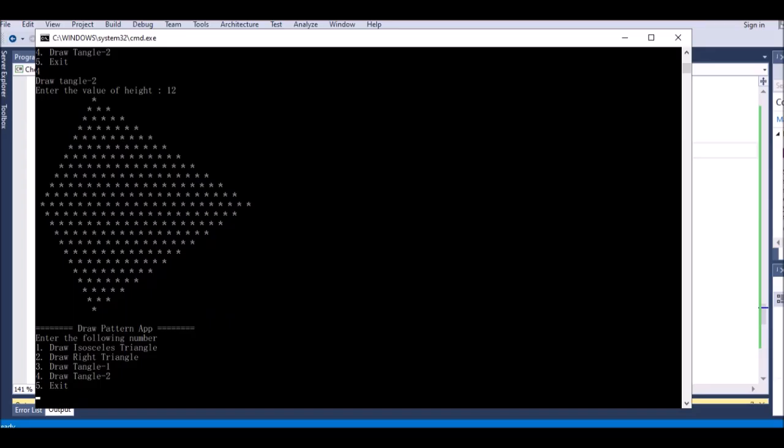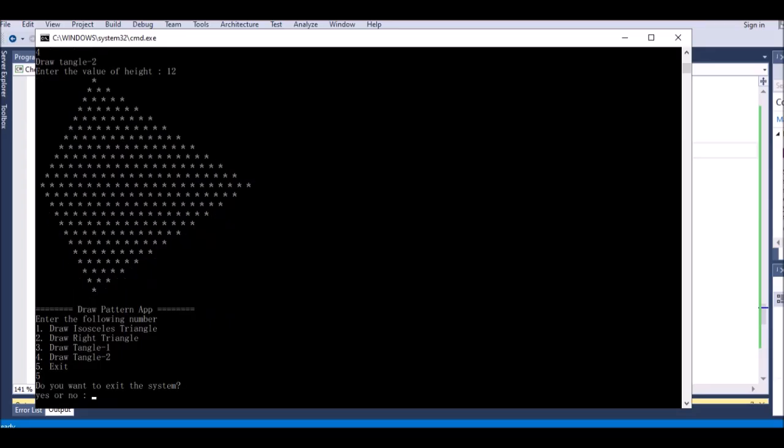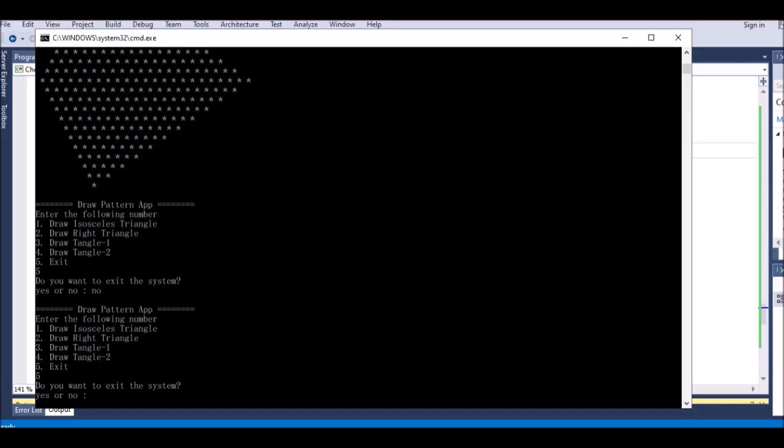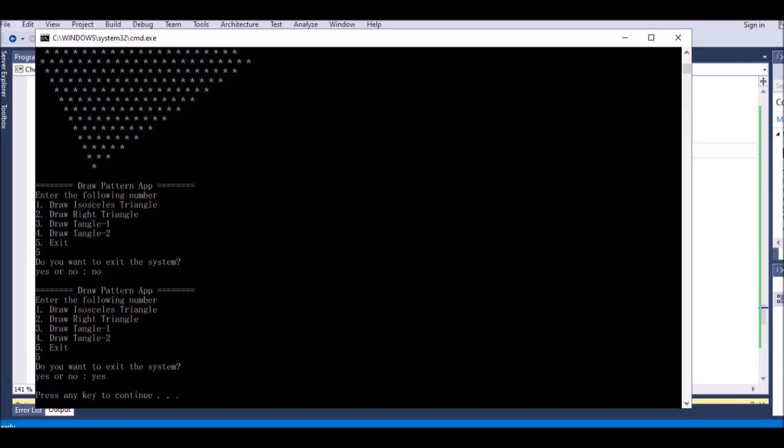So the next I want to exit, put number 5. So the program asks me, do you want to exit the system? For example, I put no. So the program comes back. Go 5 again. Now I put yes. So the program ends.